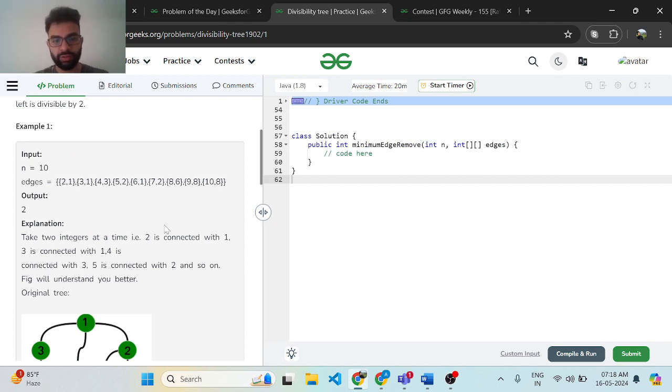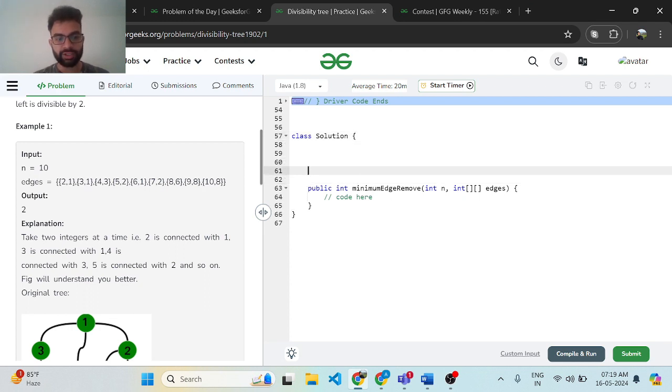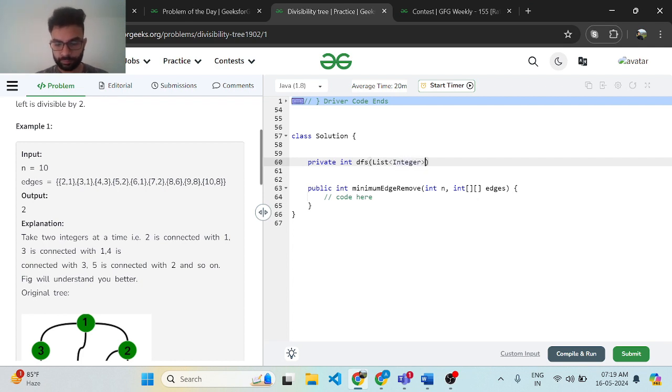So what we are going to do is use a DFS traversal, and there is a minimum edge remove function. In the DFS traversal, we are going to write a private int DFS method, which will have parameters: a list of lists of integers, which is the adjacency list, int node, int parent, and int answer.